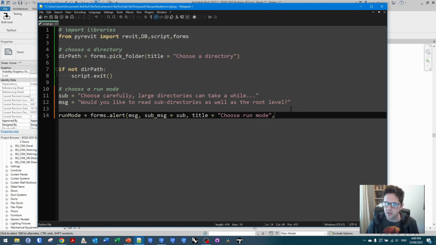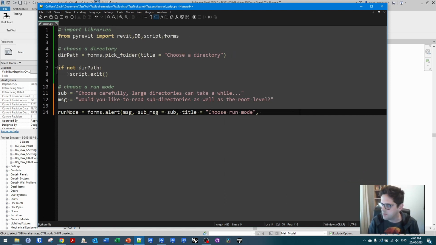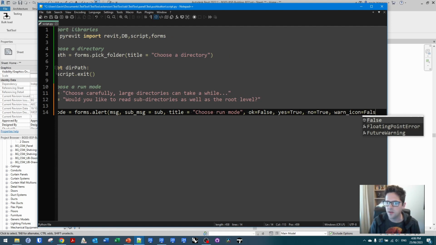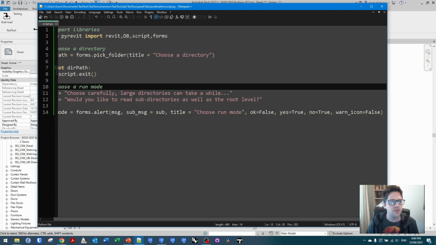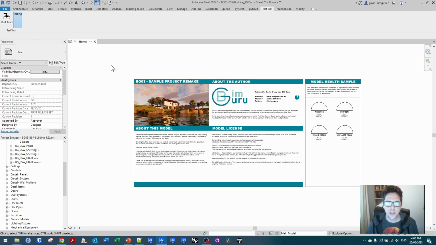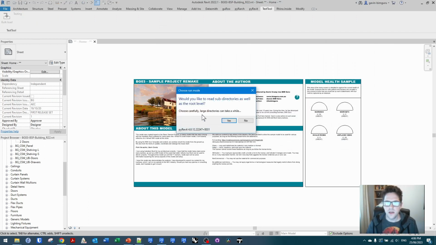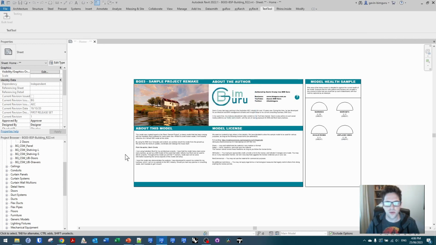And I might zoom out just a little bit so we can specify some more arguments. I'm now going to say that okay is false, yes is true, no is true, and we don't want to show a warning icon in this case. And from this, we should be able to show this message to the user. So I can now pick a directory, and we see our sub message, we see our primary message and our title, and I can say yes or no.